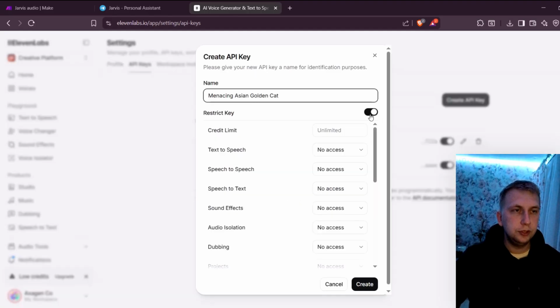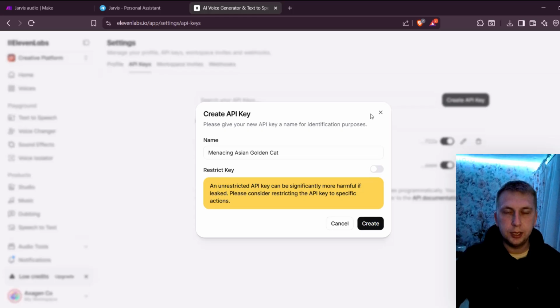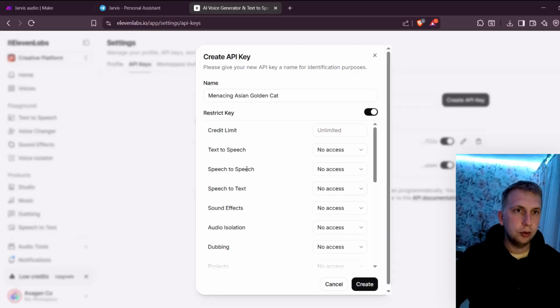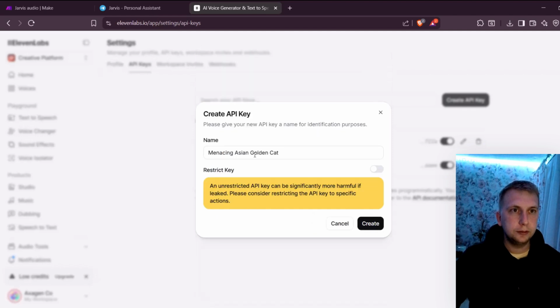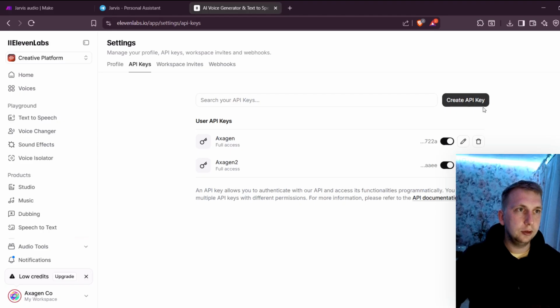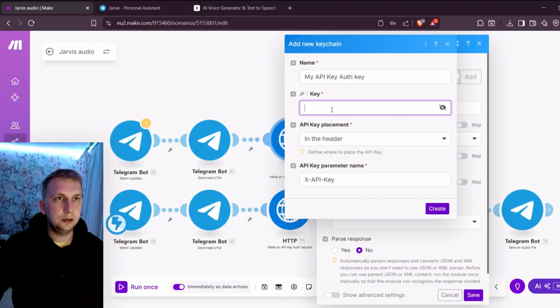Like I showed in my previous video, I usually remove all the restrictions, because maybe I want to use this API key later for other things, not only speech to text or speech to speech and so on. So I usually give access to everything. You can rename it and create a new API key. As it is written over here, you have to copy it, because it's only going to be shown once. If you lose it, you're just gonna have to create a new key. So paste the key that you received over here and click create.